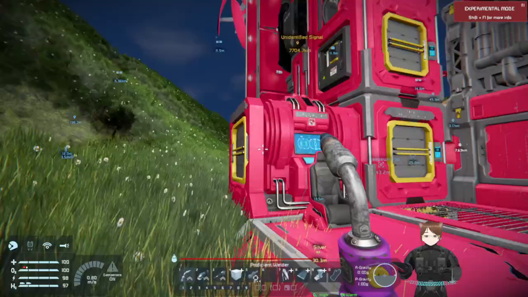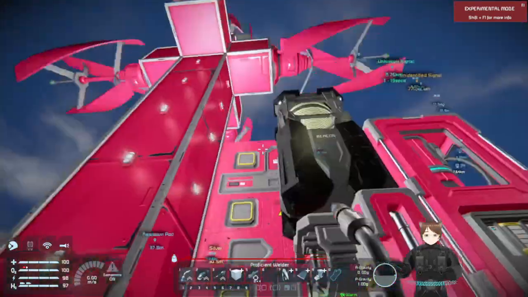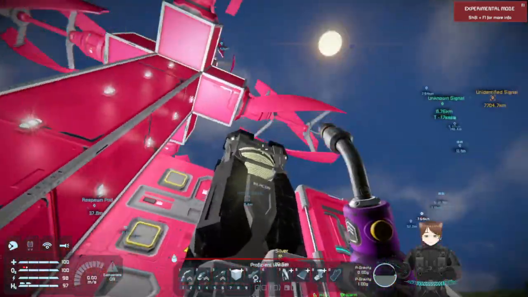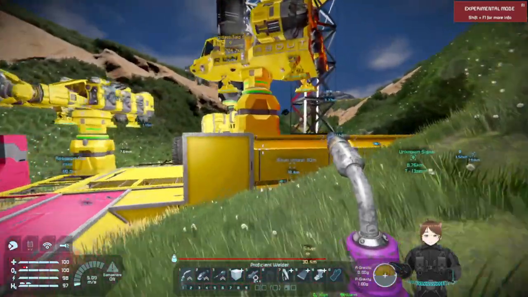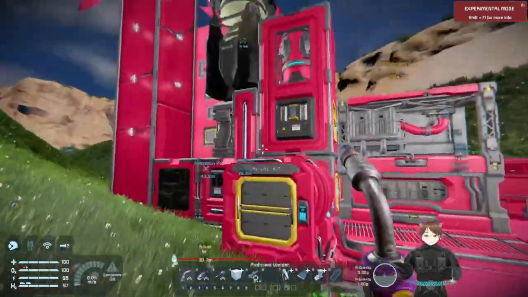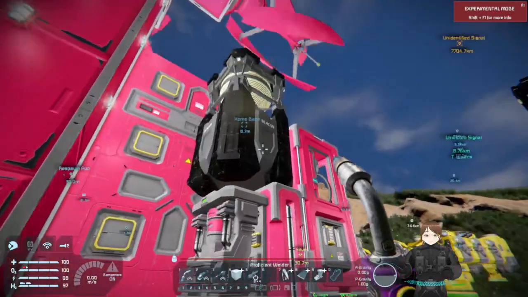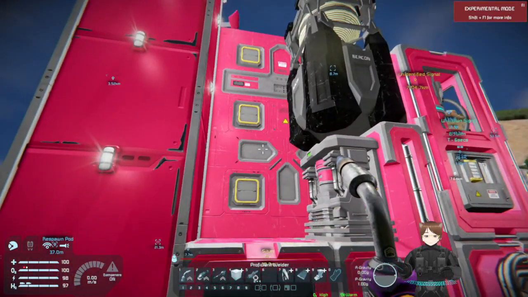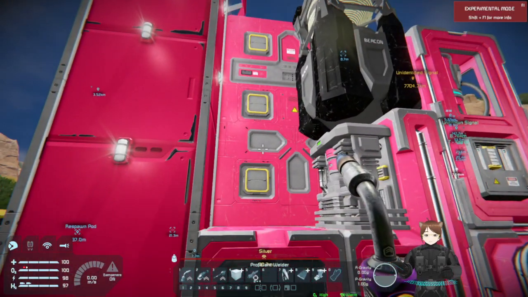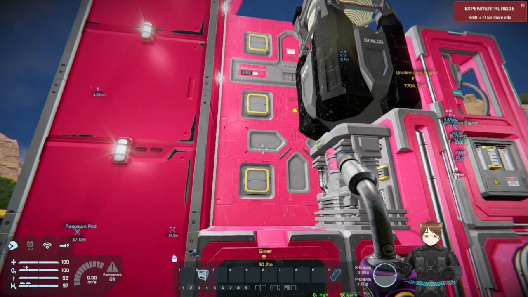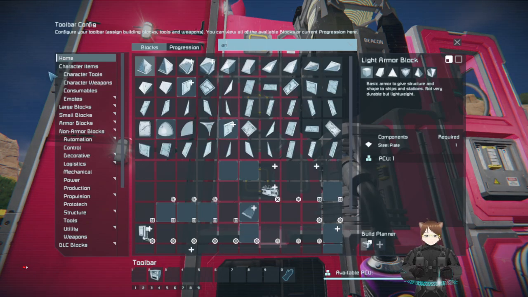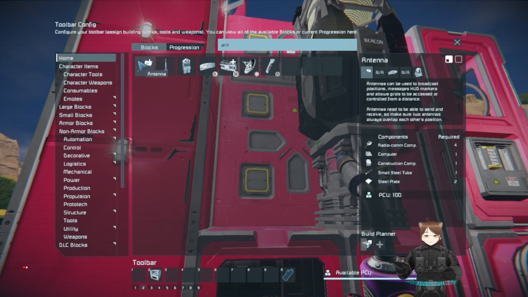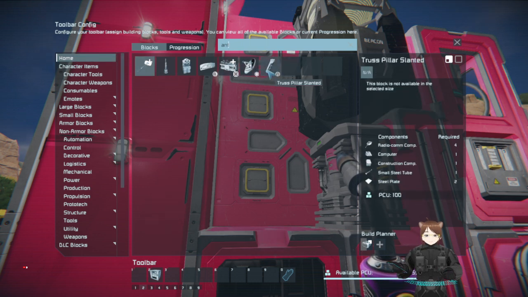Oh, two things. I want to add an antenna, and I want to add a big inventory container, because I'm running out of space. Okay, so let me see what I've got in the way of antennas. I know I've got one already set up in my toolbar, but I thought I'd see what I got here.